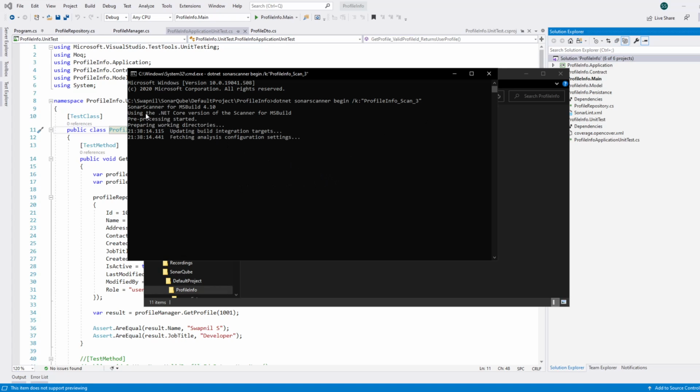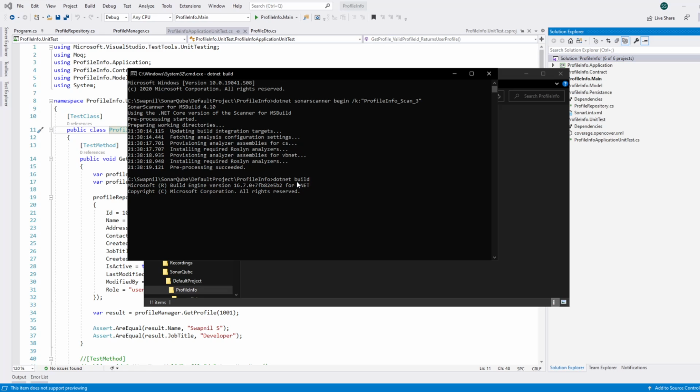So it has started the build for Sonar Scanner. So these are the steps which are performed. It will initialize everything, whatever scanners it will be using. So now what we need to do is perform the .NET build. So let me execute this command as well, .NET build. Now it will actually build the project.